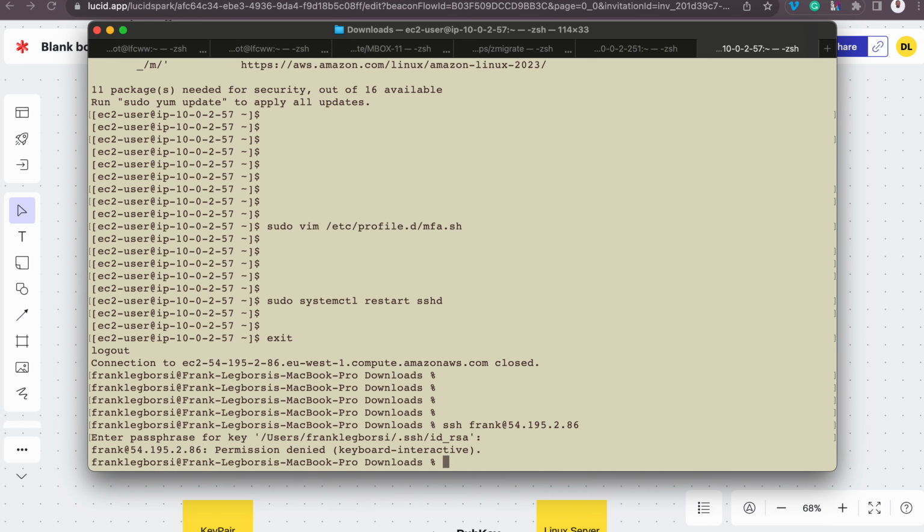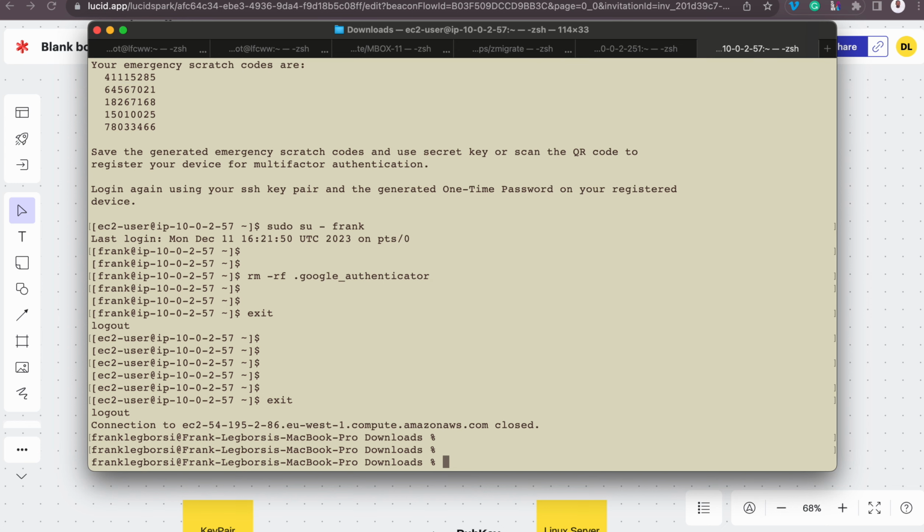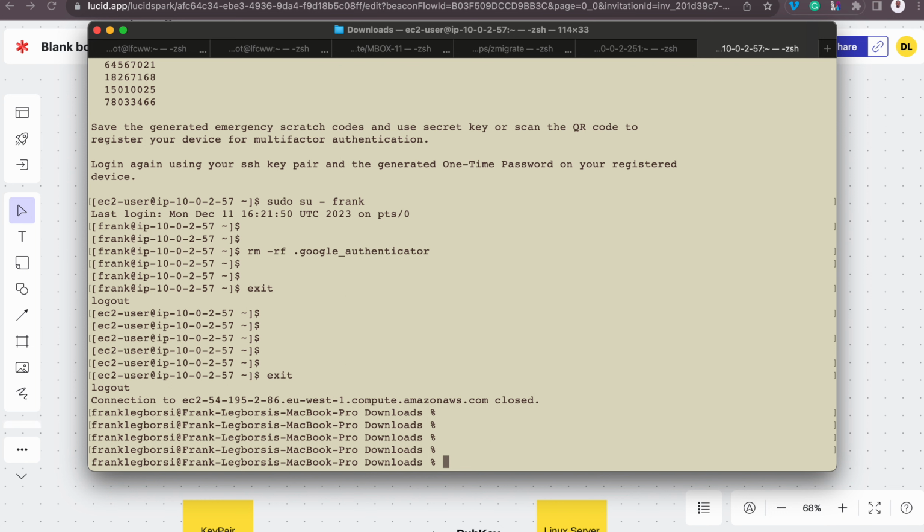So I've given the passphrase. So yeah, having this challenge. I'll rectify that challenge. I know where it's coming from. All right, so what we're going to do now is we are going to ask the Frank user.